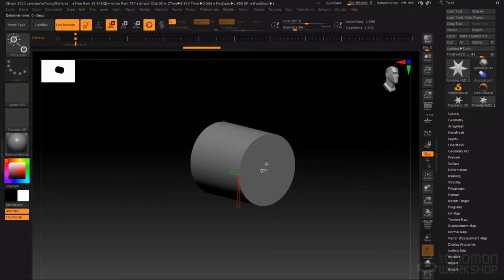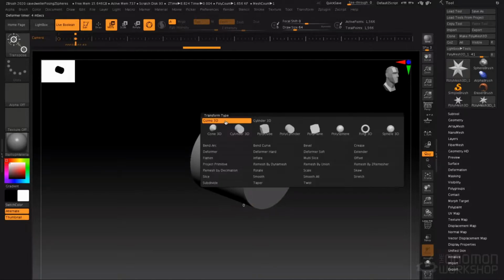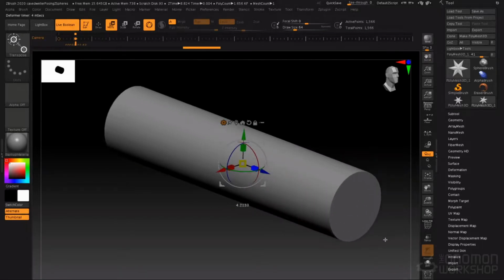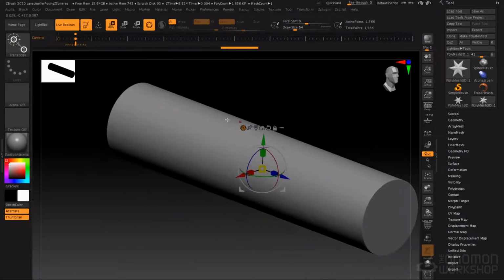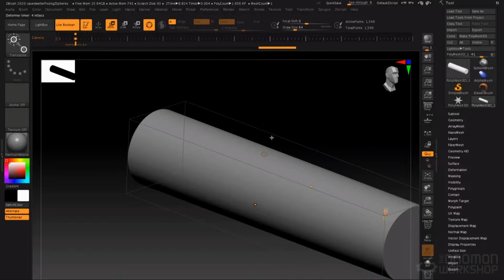Now, if I'm happy with this, I'll just press the W key, and that brings me back into the gizmo. If I go to the gear again, you see I have a variety of different modifiers here. I'm going to scale this along the Z-axis. And then let's open up our modifiers, and let's go to Bend Curve.